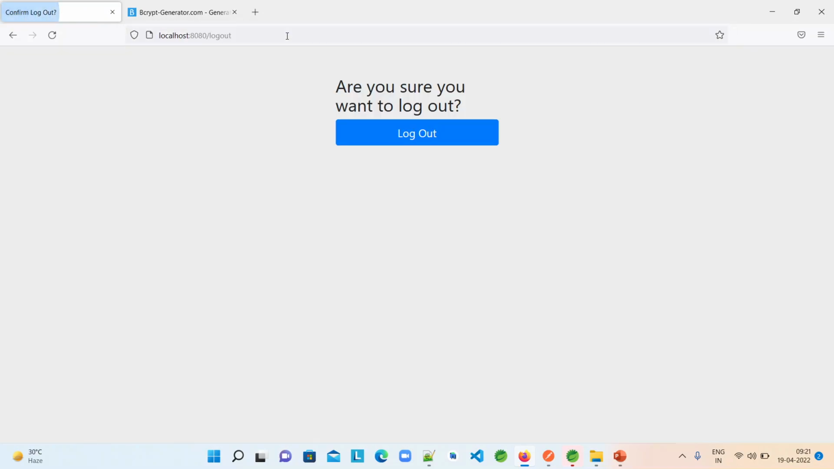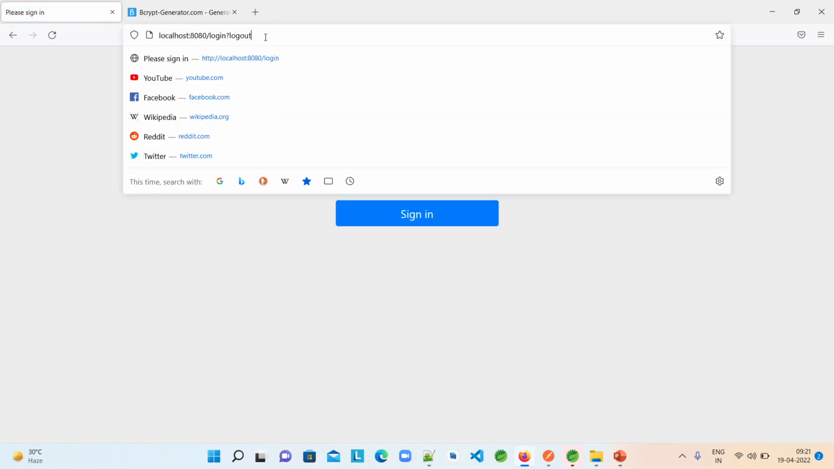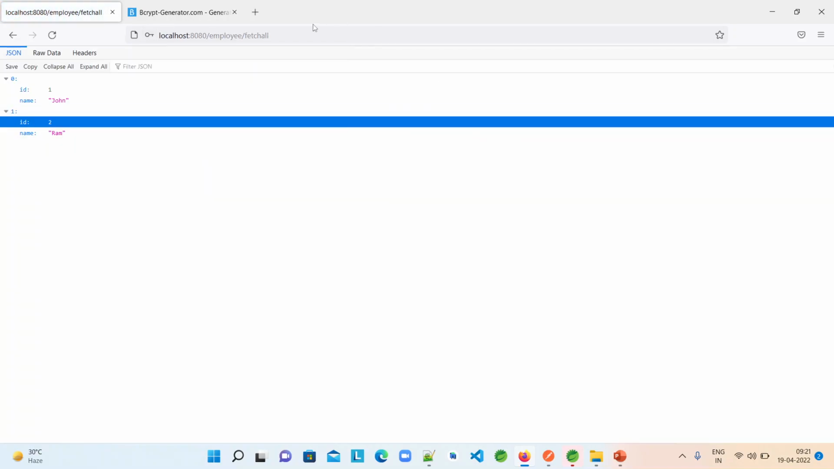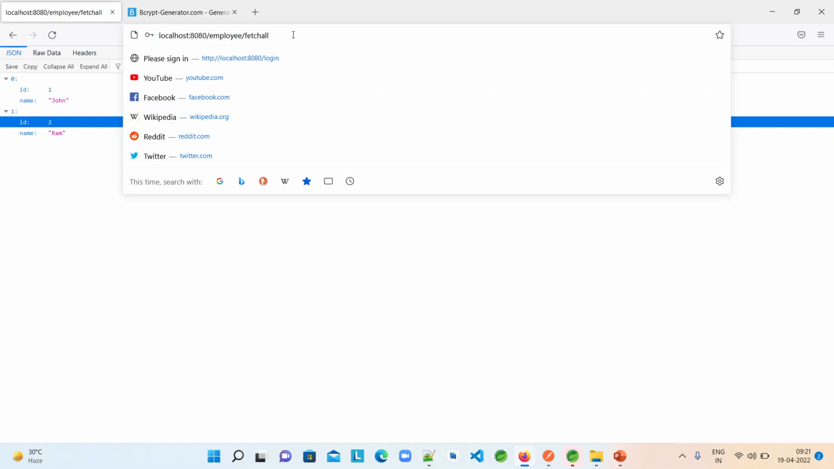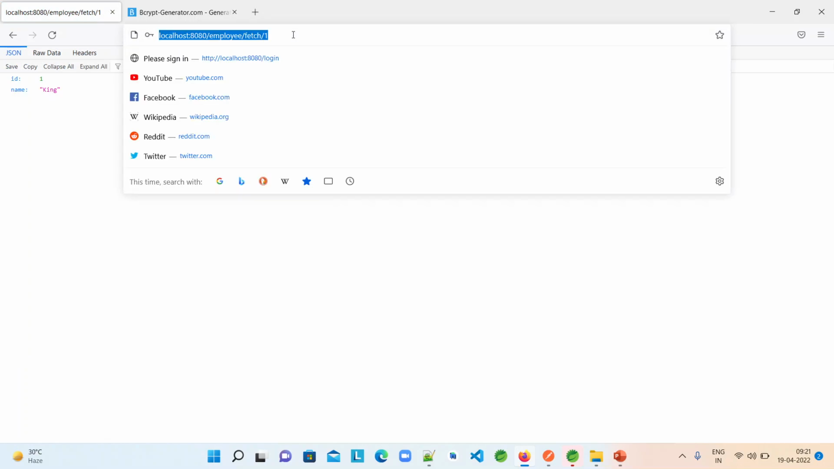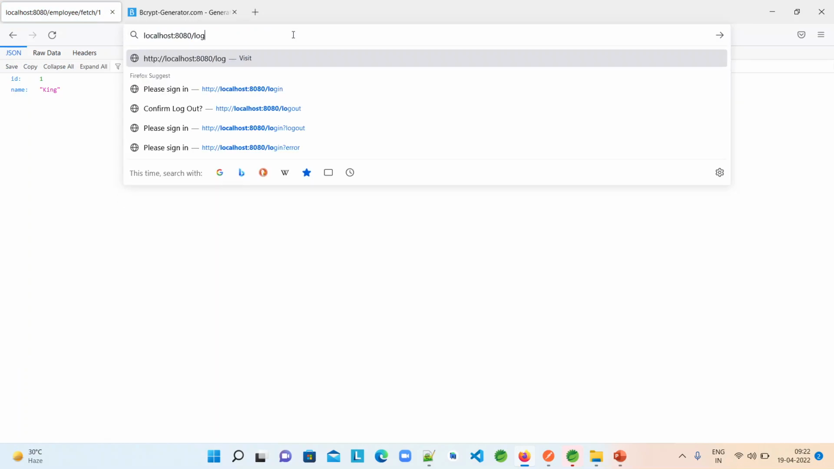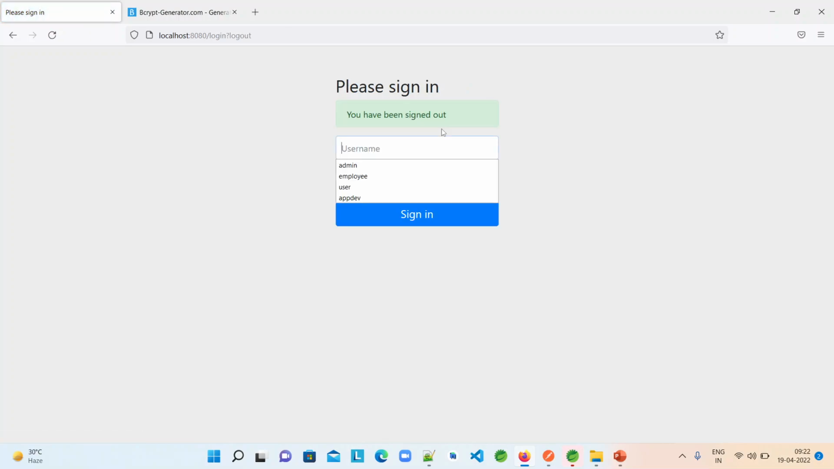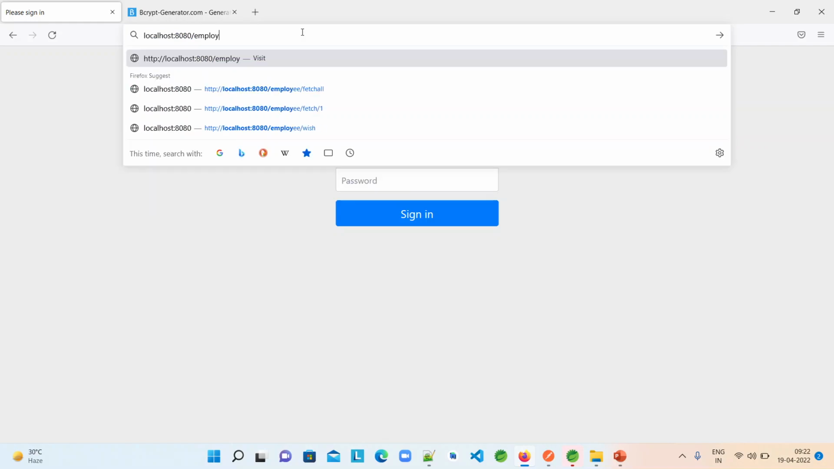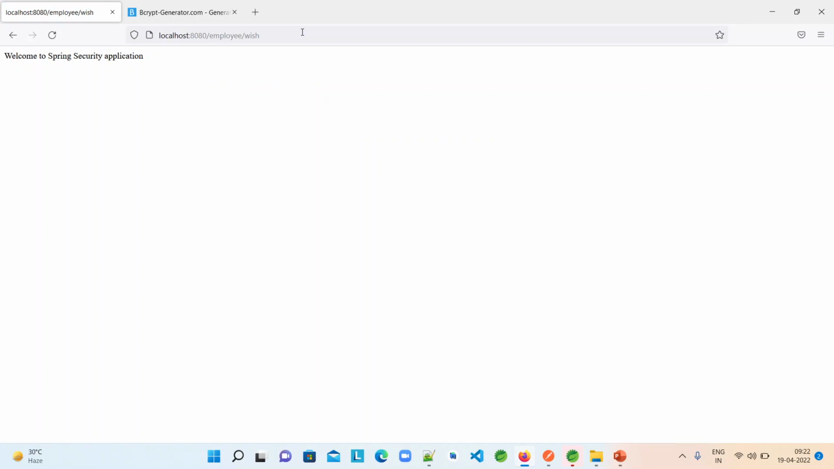Now let me log out and try fetch all again with the employee user. So the employee user is also able to access fetch all. Fetch is also accessible. So let me log out now. Any user who is authenticated is able to access fetch all and fetch by ID. Now let me hit the employee wish to see whether this is available. Yes, this is available irrespective of the login, right?